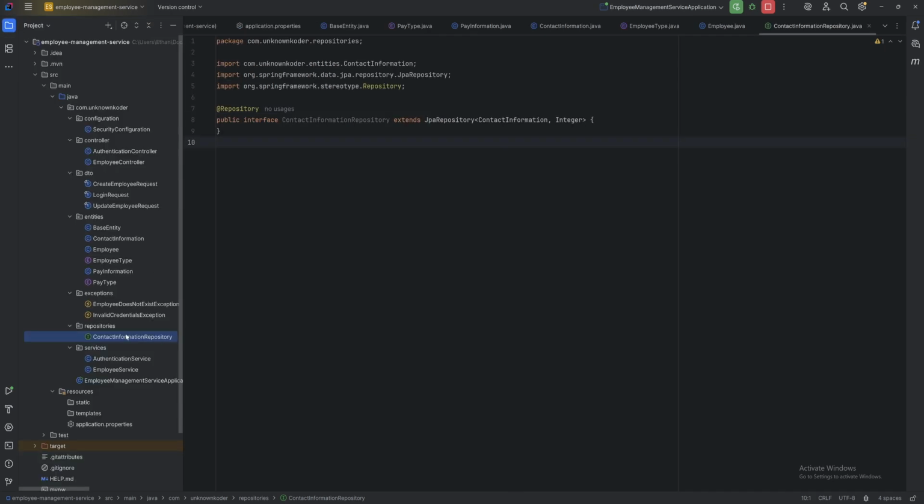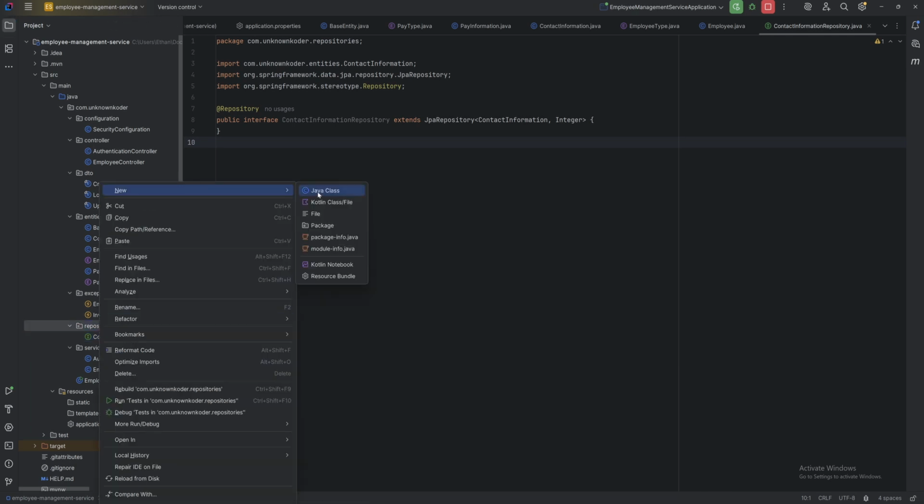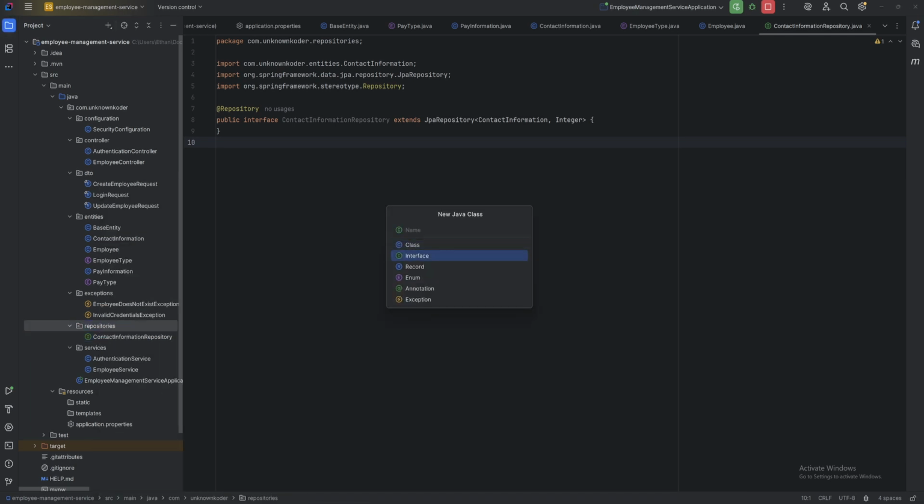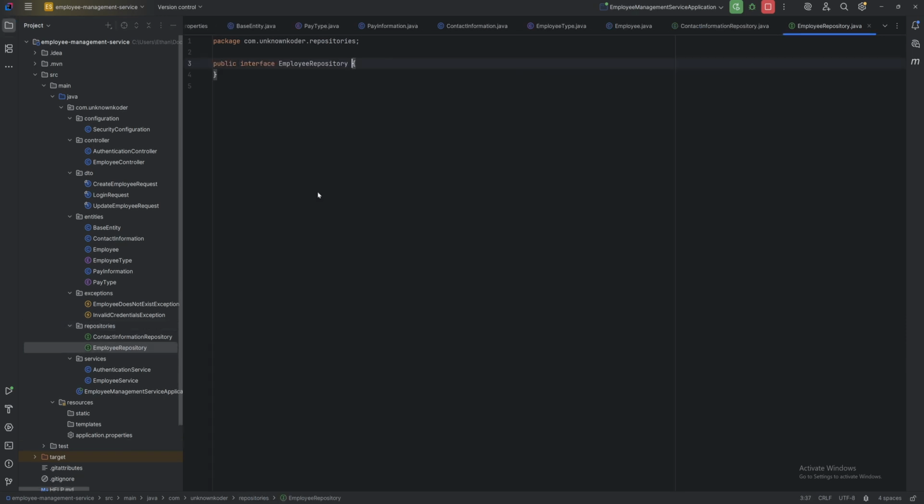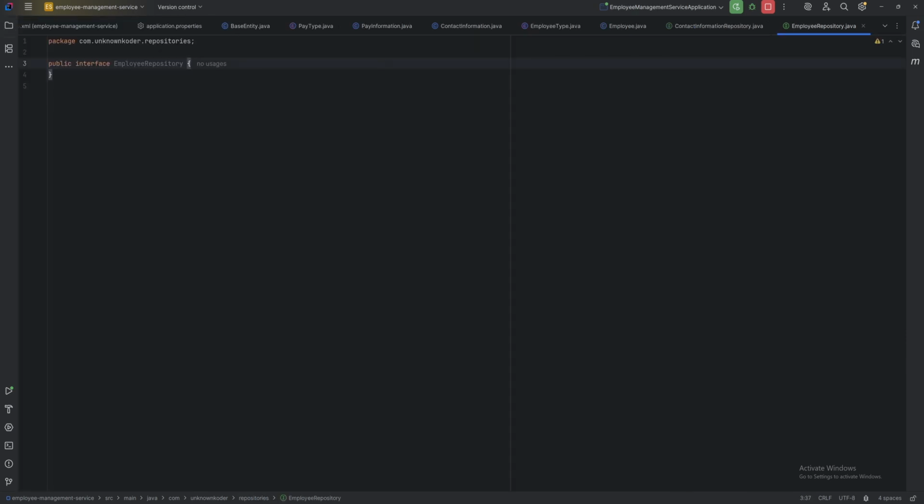Now let's open up our project once again. Let's right click, new Java class, make a new interface. Let's make the employee repository. Let's close out of the sidebar again. Once again, we'll say extends JPA repository. Let's import the JPA repository, and then we need to do the same thing again.